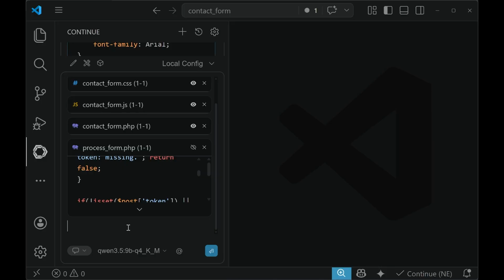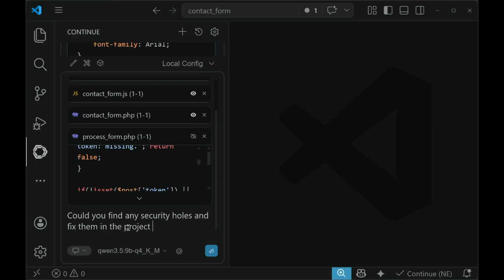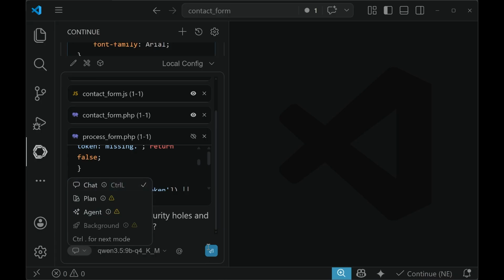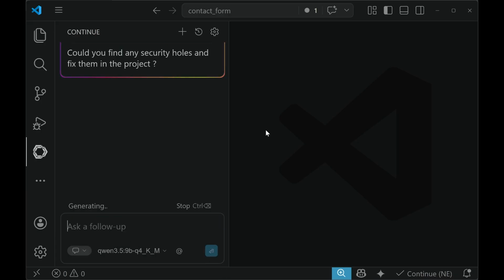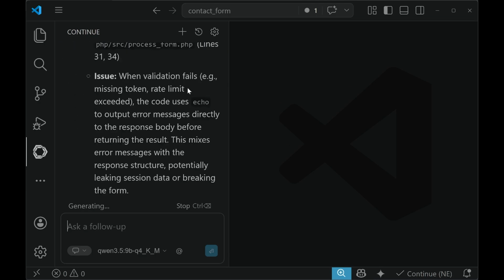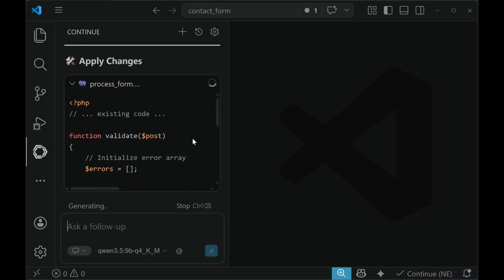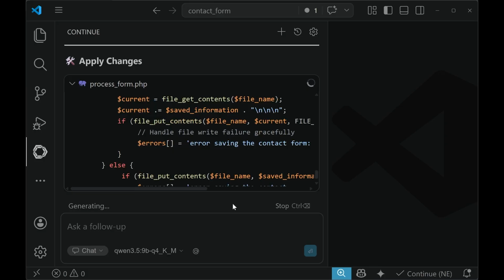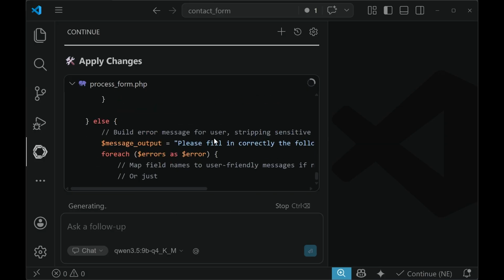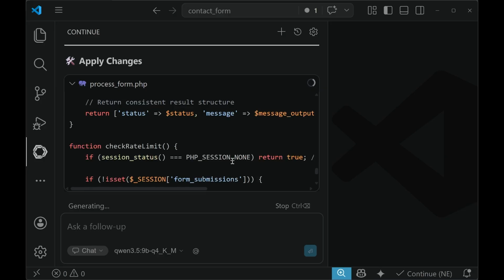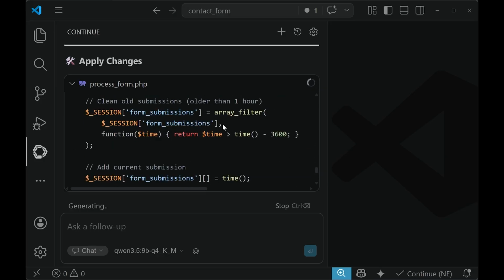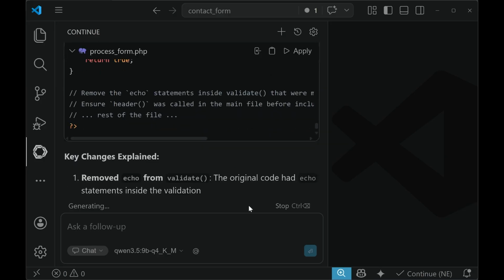of the processing, I can type, could you find any security holes and fix them in the project. And here I'm in chat or ask mode, so you can see how long it will take. So it's not that bad. And if you'd like to continue, you can even try a model with a bigger number of parameters. So here are the fixes, it suggests code, and that's basically how you can use local models with reasonably good quality in order to help your development flow without leaking data to third-party providers.